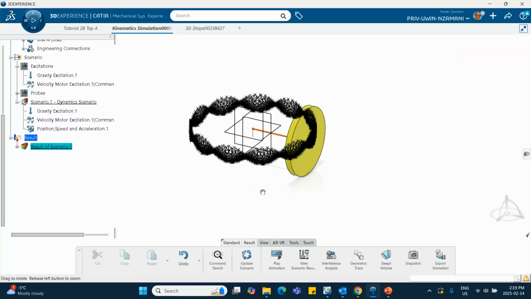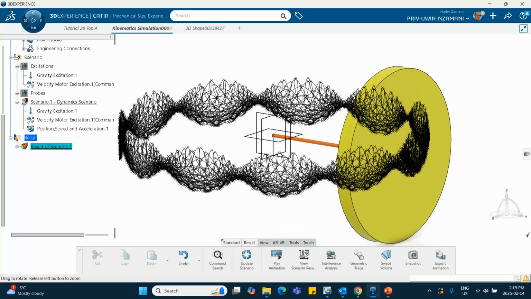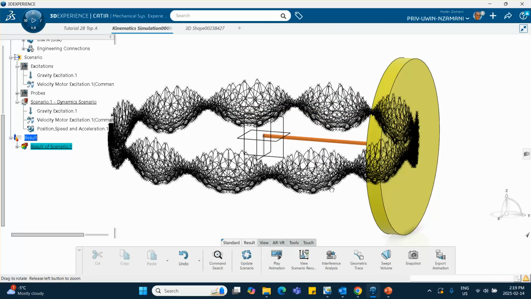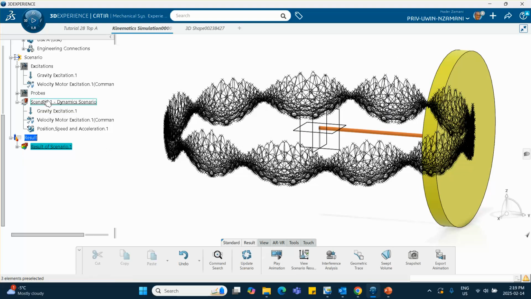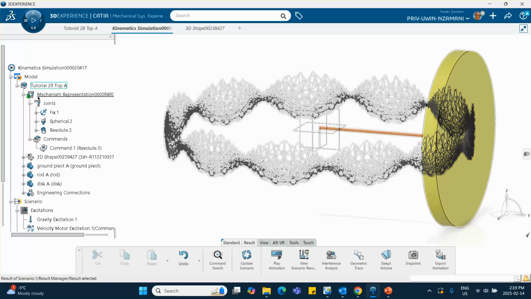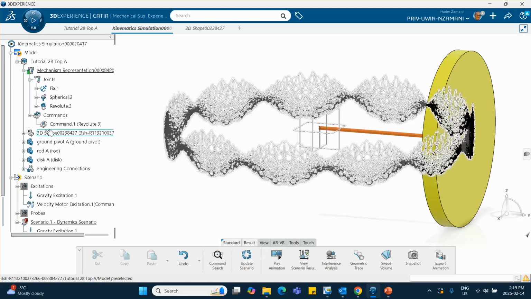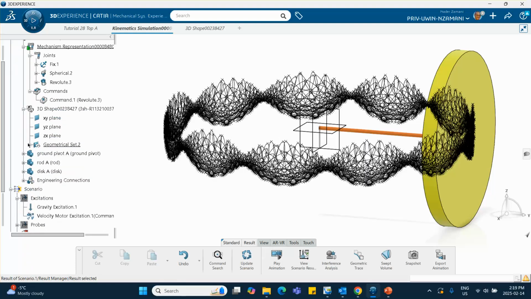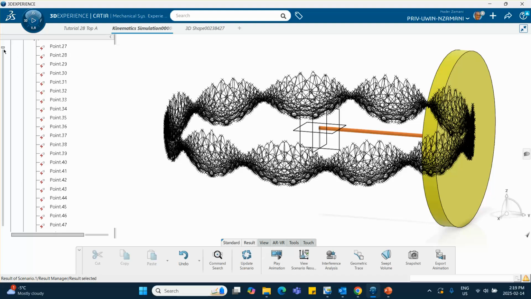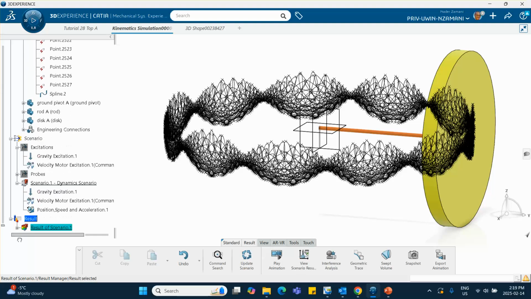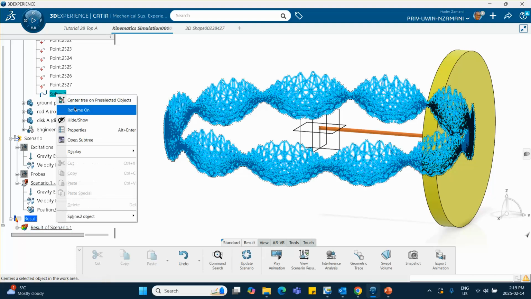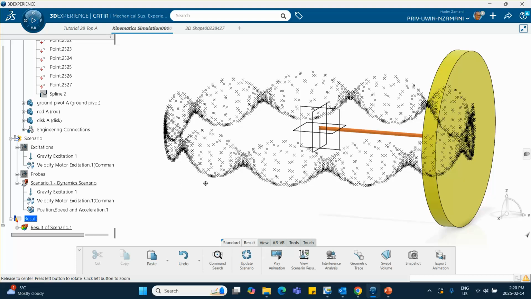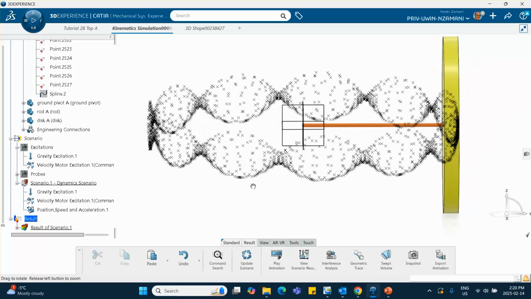Okay, this is the path of that point. These are points and they're connected together with the splines. If you don't want to see the spline, you just go ahead, scroll down and hide the spline. So it's these points. See that?